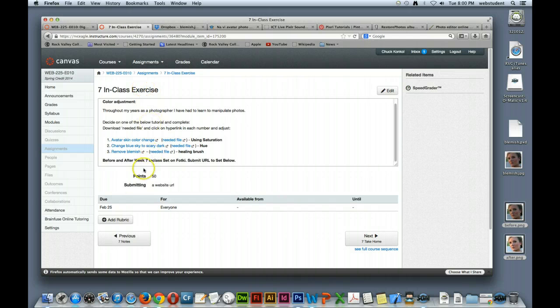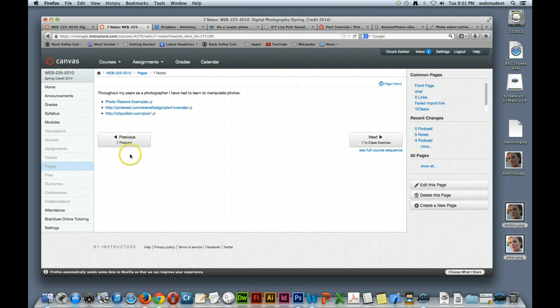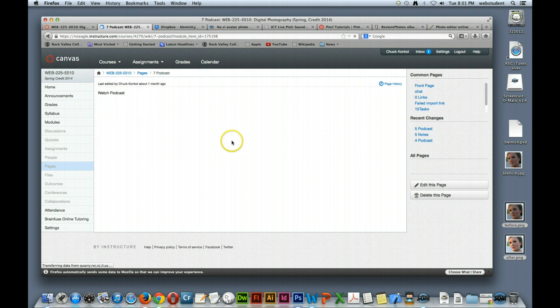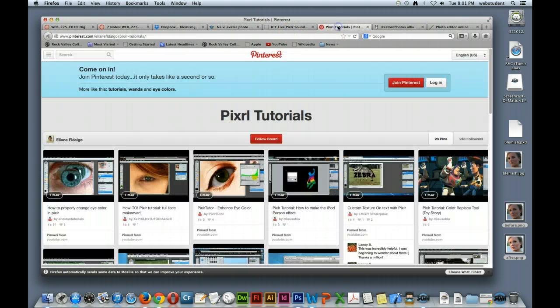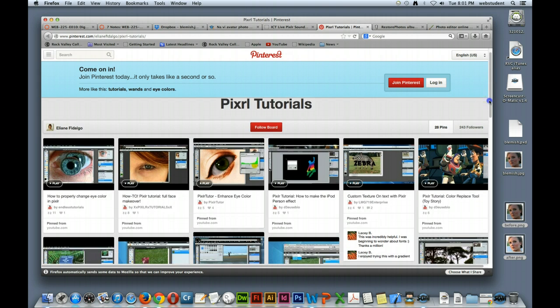I want to go back before I go into the end class though and show you a couple helps for you for this week. Let's go back to, no, I was on the right page. The second one, which is the tutorials. This one right here, Pinterest, and then Pixlr Tutorials. It'll bring you to this page. And they've got a lot of really nice tutorials here.